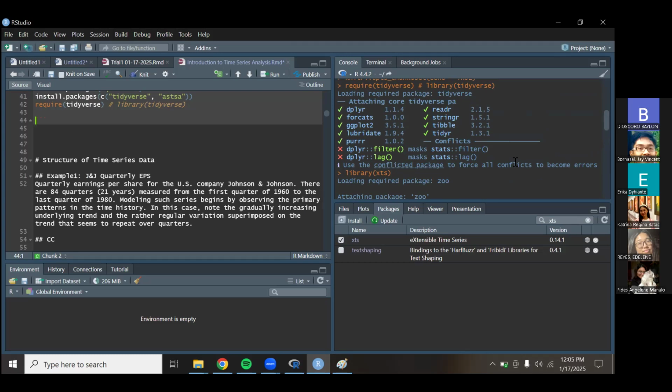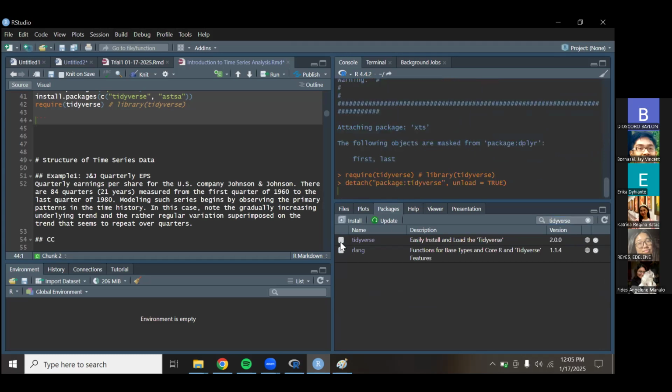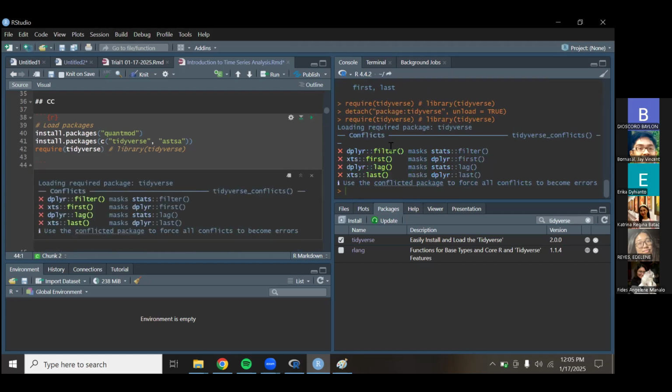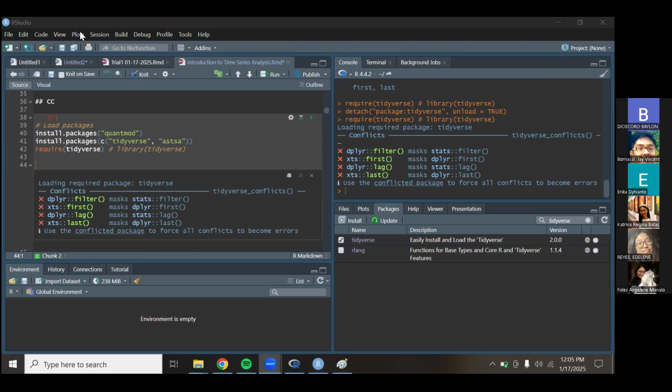Maybe go to packages again, and then type tidyverse, sorry. And then uncheck tidyverse. So when you uncheck that, the function is detach. It means that tidyverse is not available now because you detached that package, right? So go again to line 42 and rerun that. Control enter. So let's see. Okay, meron na, no? So it did not show XTS a while ago because your XTS is not yet loaded.